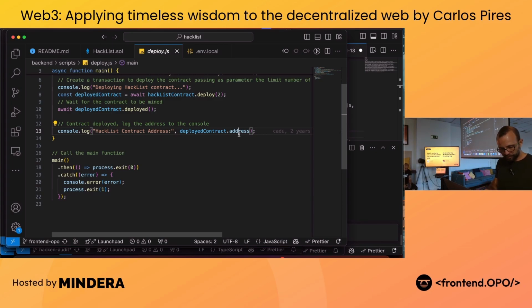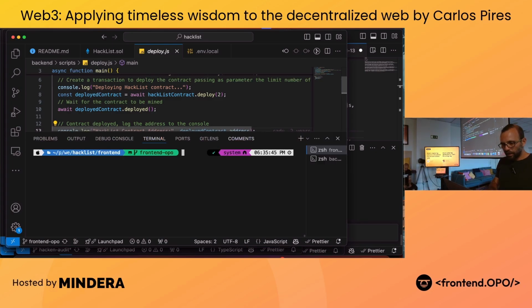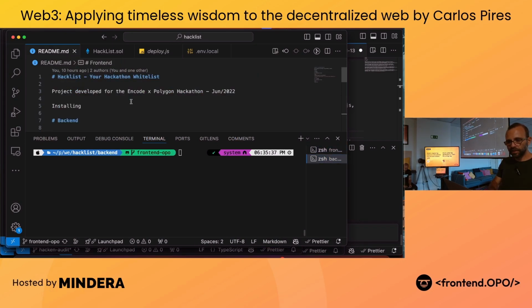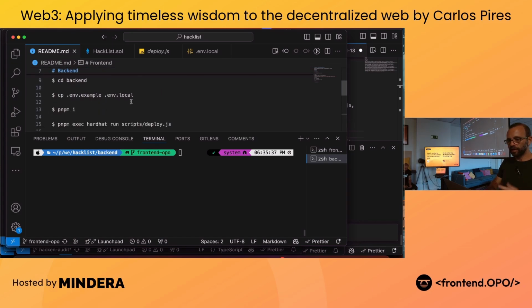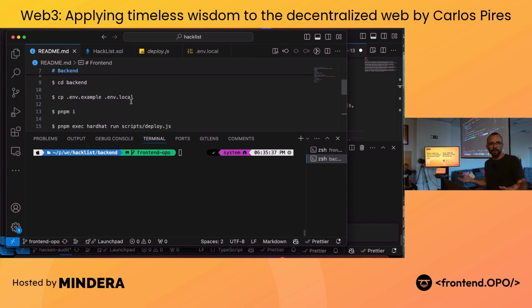Okay, so let's go here. And then I have here on the README, just later on, I will share with you guys this project as well, so you can run. I will not install the dependencies because I did it already, otherwise we're gonna lose time. But here I'm just gonna run this script to deploy the contract.